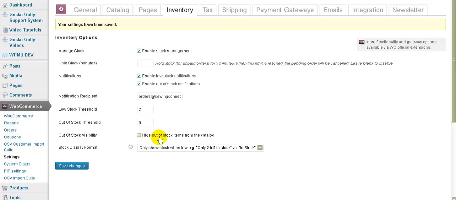Here we've got hide out of stock items from the catalogue. You can tick this if you want to. What that means is that when you have actually sold out of a product, in this case a class, it'll actually disappear from the website. But it might be a good idea in the case of classes just to leave it up, just in case somebody comes along later and wants to actually book, and then you have a cancellation, so you can take that late booking.